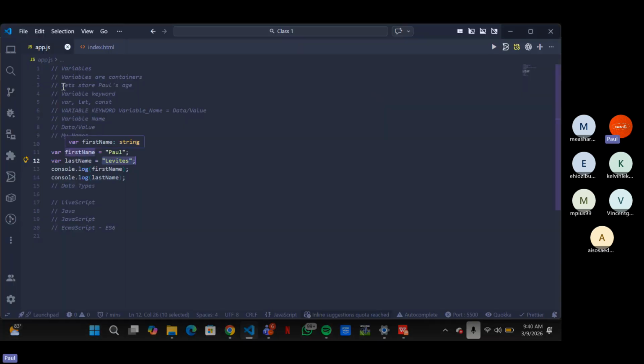Now, as I said, you have variables. And you have to first of all put three things into consideration when talking about variables. First is your variable keyword, second is your variable name, and the third has to be your data and value. And again, we declared var, which is your variable keyword. We declared first name, which is your variable name, and Paul, which is your value. Now we're going to talk about another variable keyword, which is let.